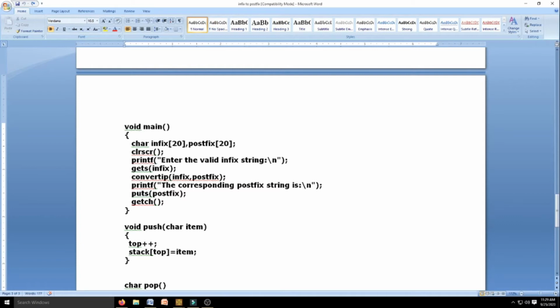I am calling a function called convertIP, which converts the input expression into output. It means you are passing two parameters, infix and postfix. In this infix string, you already have what the user has given as the input expression. In this function convertIP, the output will be stored in this postfix expression. Then you are printing that output which has come from this function, and then you are exiting this main function.